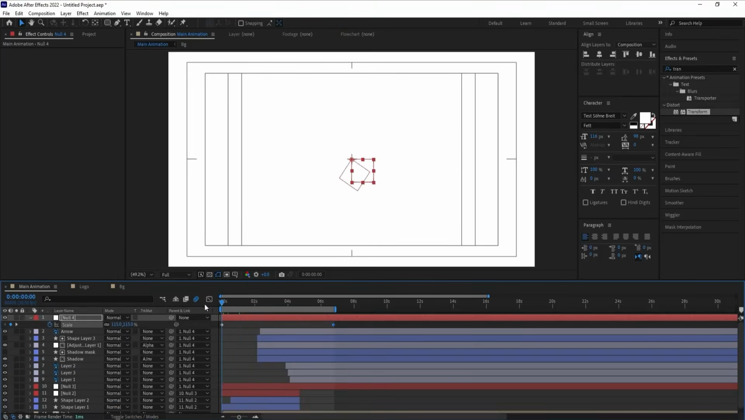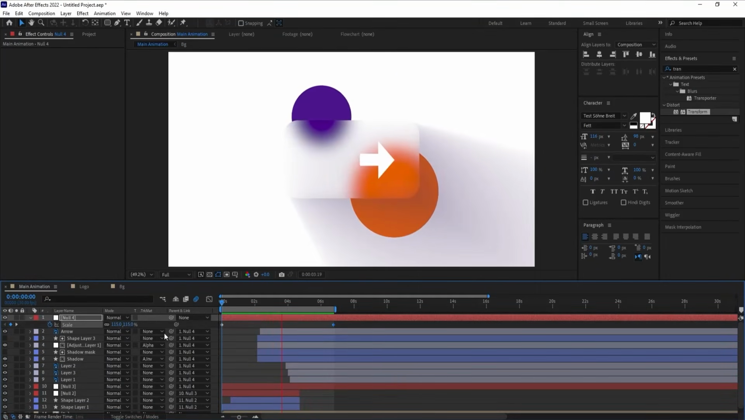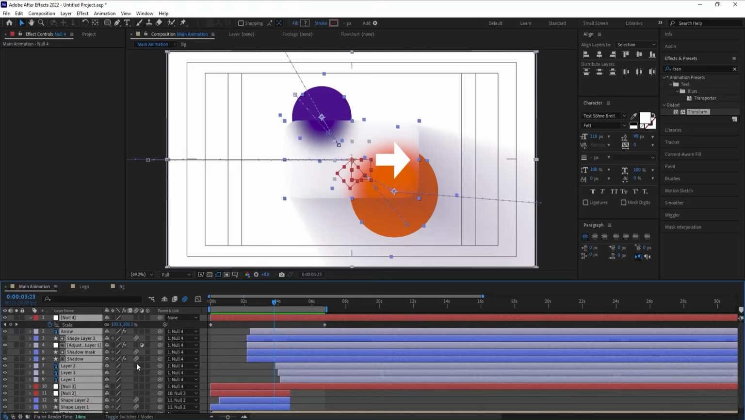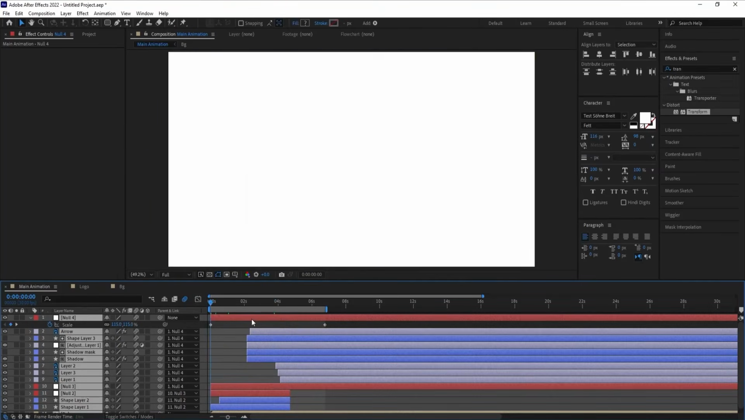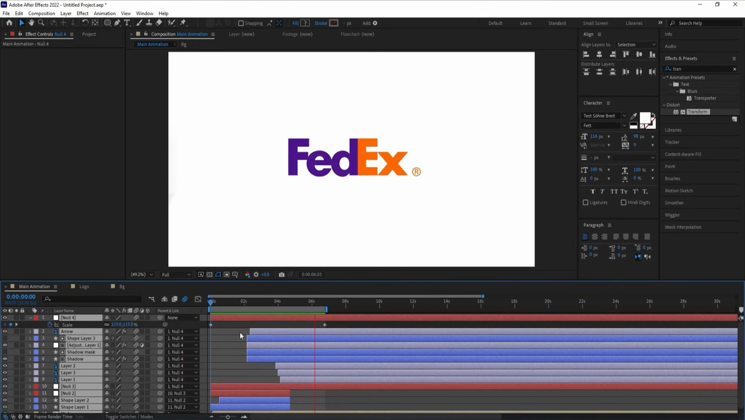I'm going to hide this because I'm happy with this white background only, like that. And press F4 and don't forget to enable the motion blur for each and every layer over there, like that. Okay. So this is how we will build this kind of an animation.